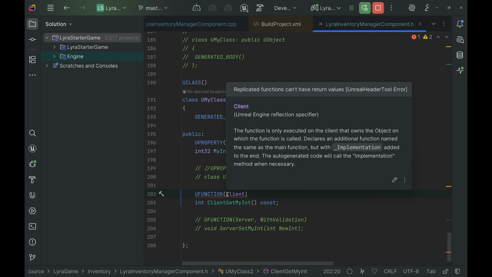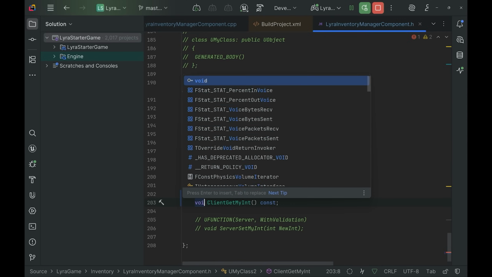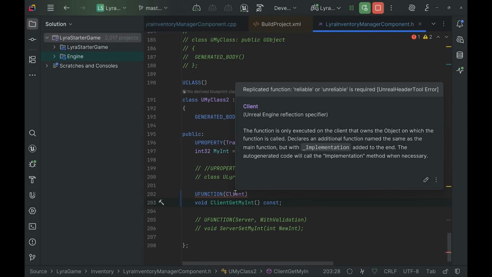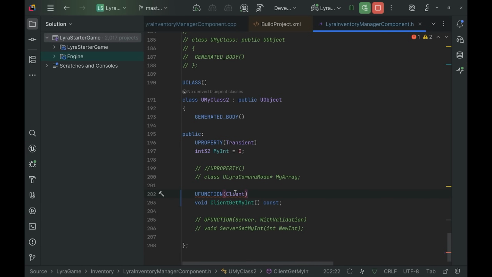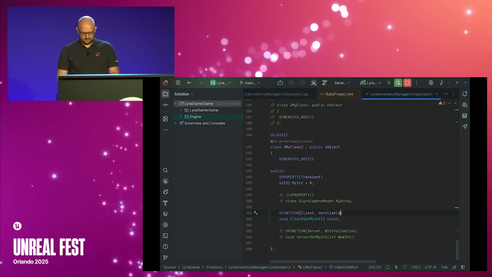Also, we have deep inspection for the UFUNCTION. For instance, here I have the mistake that a replication function cannot return values. And Rider shows me about this, and I can easily fix it. But I still have the problem that I forgot to put reliable or unreliable here. Yeah, now it's working.